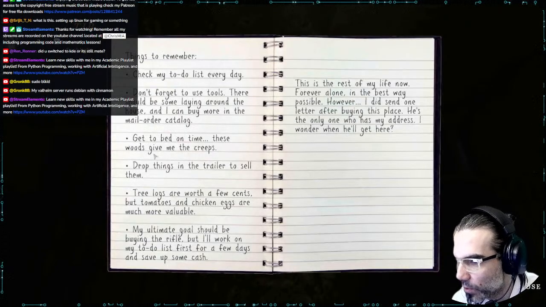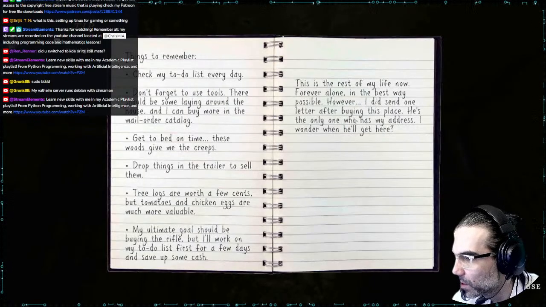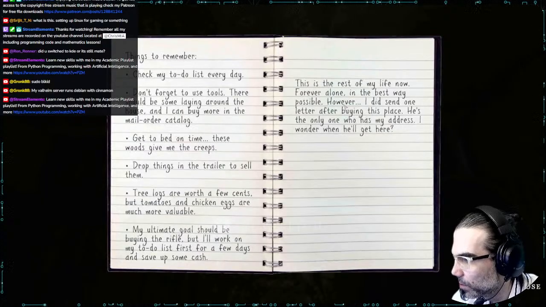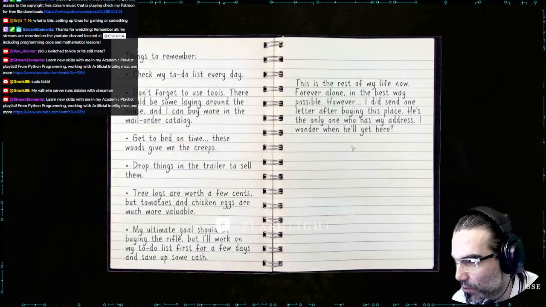It's bed on time. These woods give me the creeps. Drop things in the trailer to sell them. Tree logs are worth a few cents, but tomatoes and chickens are much more valuable. Ultimate goal is buying the rifle, but I'll work on my to-do list first to save up some cash. It's the rest of my life now, forever alone, in the best way possible. However, I did send one letter after buying this place. He's the only one who has my address. I wonder when he'll get here.